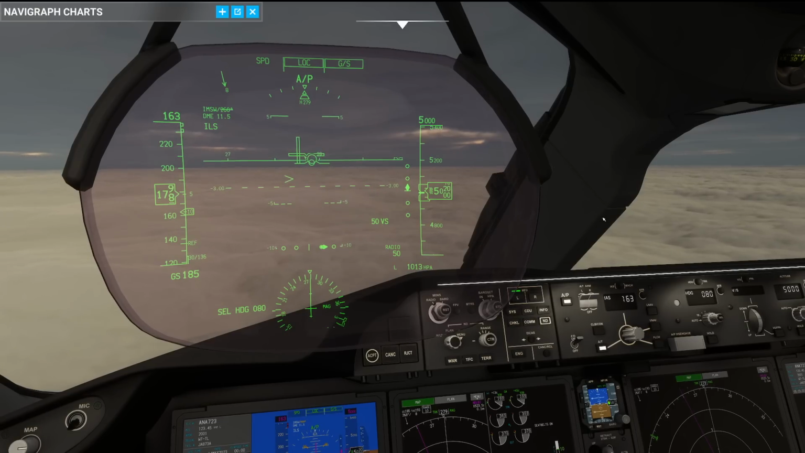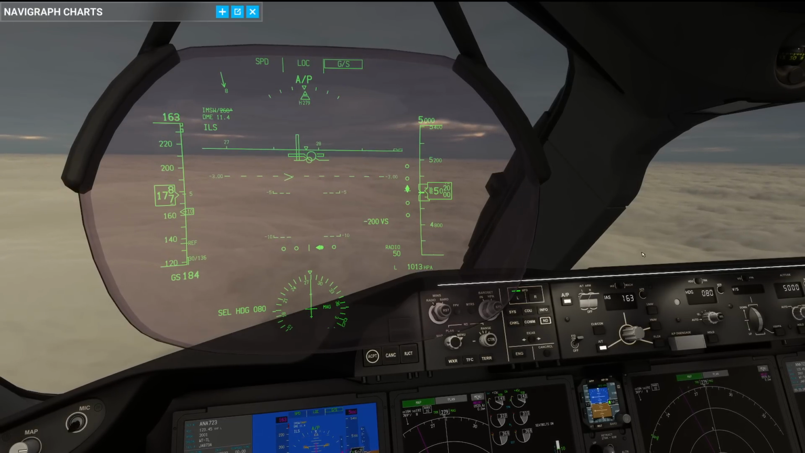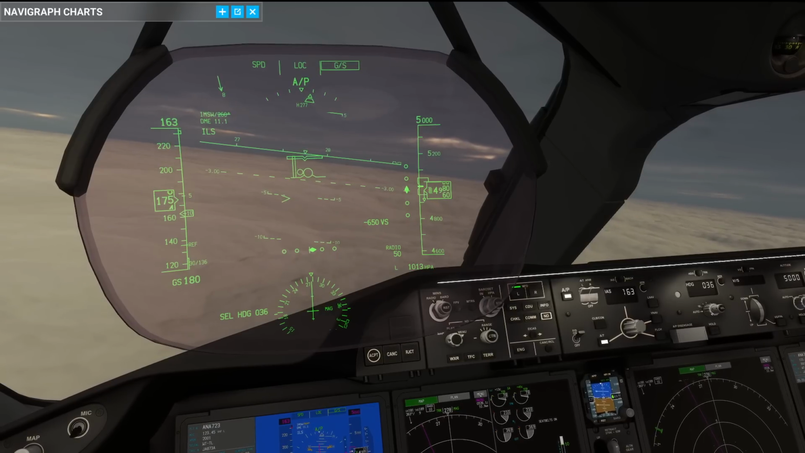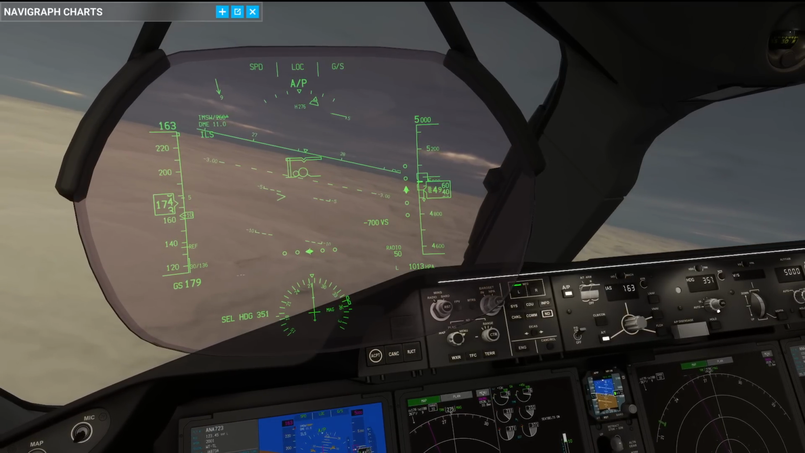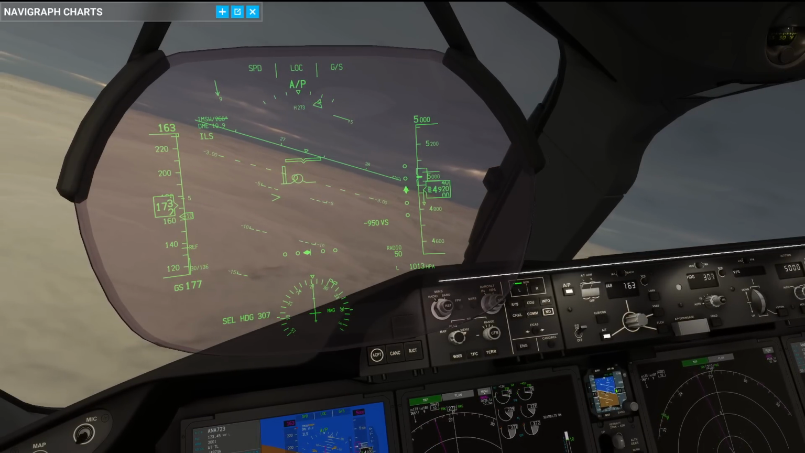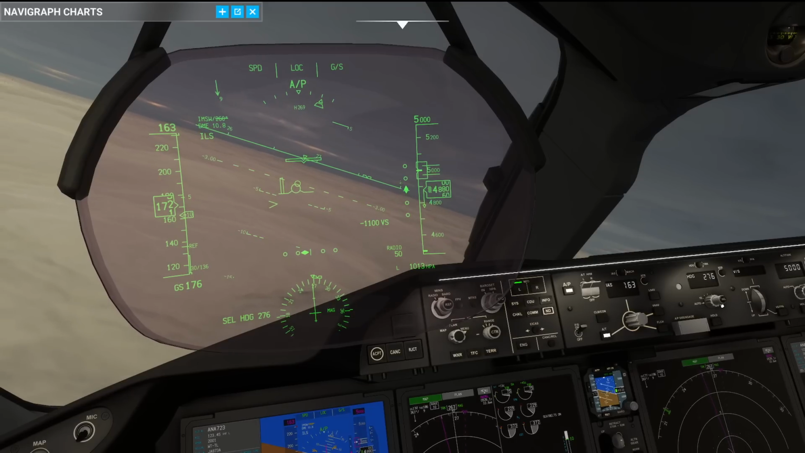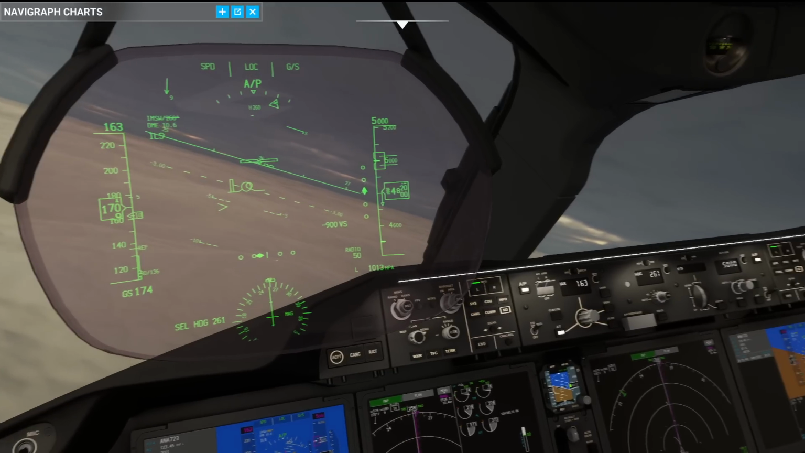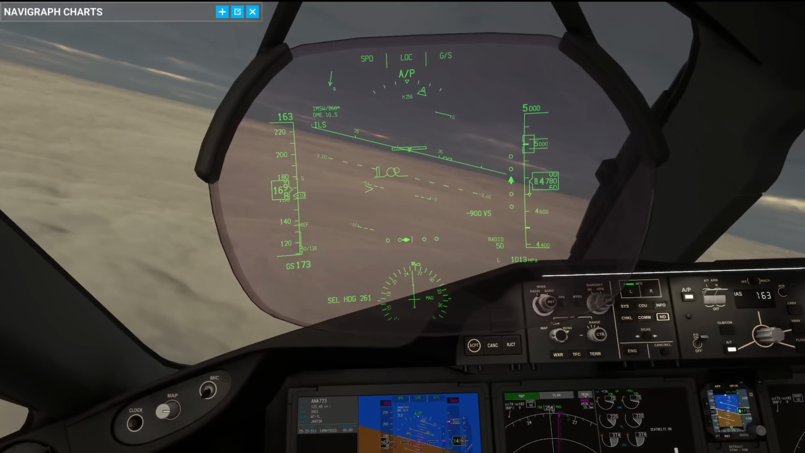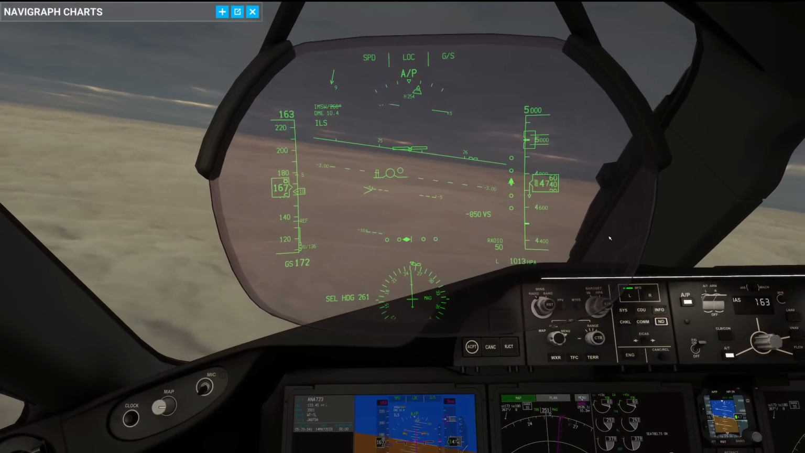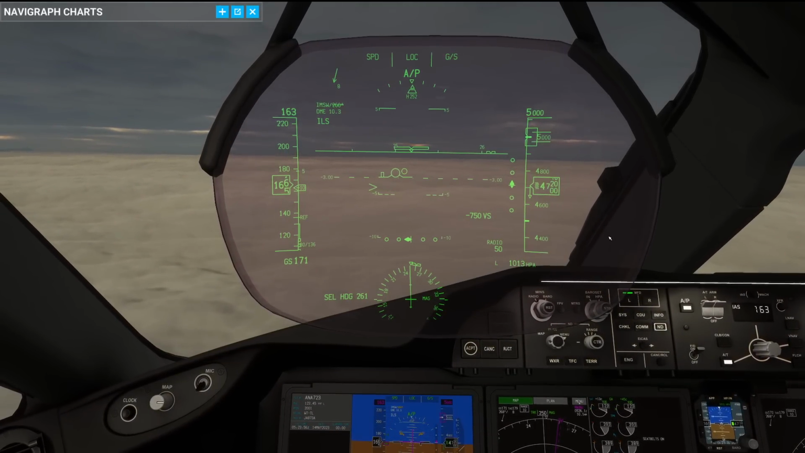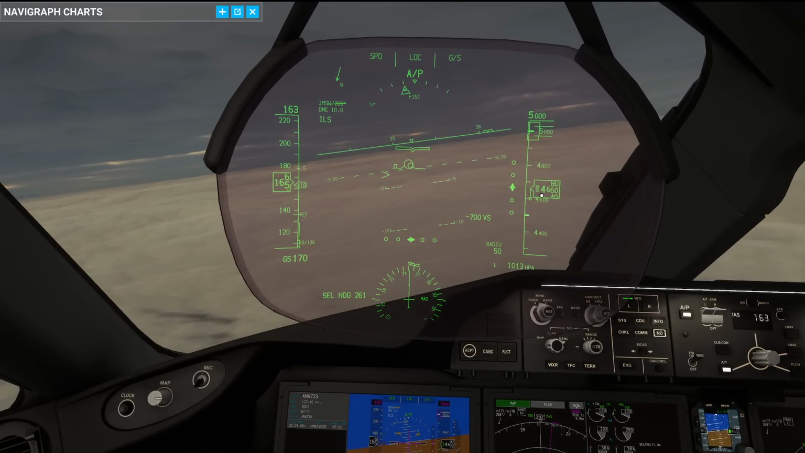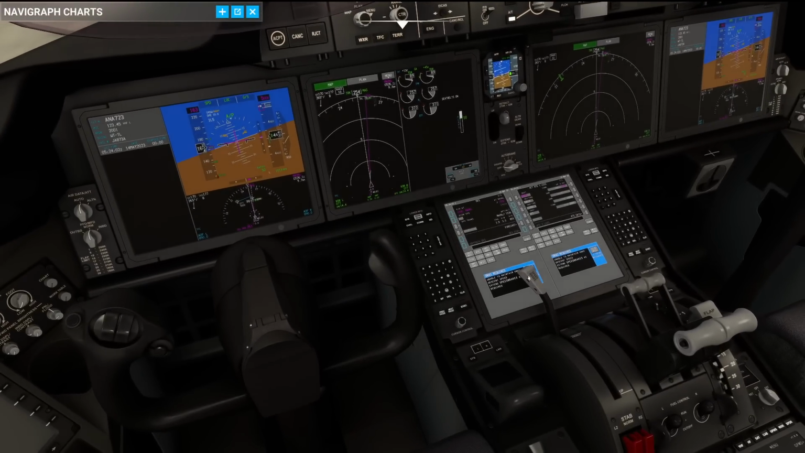Alright, we have localizer capture and glide slope capture. So we've got a runway heading. Runway heading 261, missed approach 5,000 feet is set. Okay, so that's the basic setup and the stuff that we need to care about.